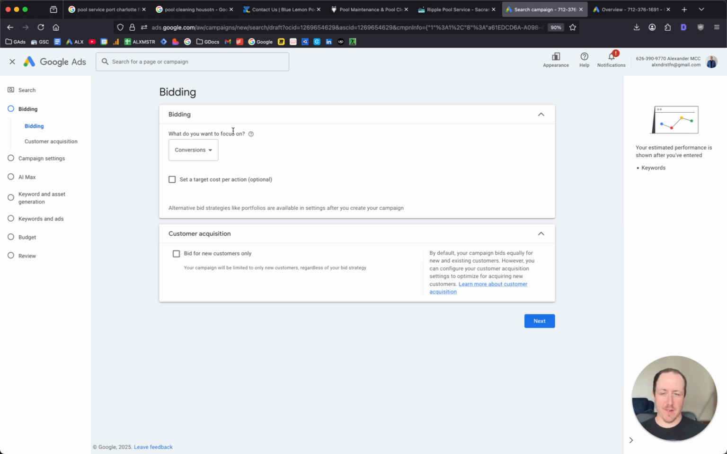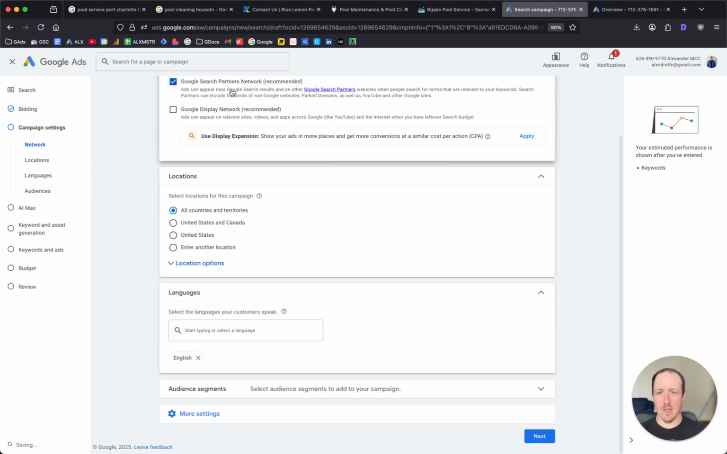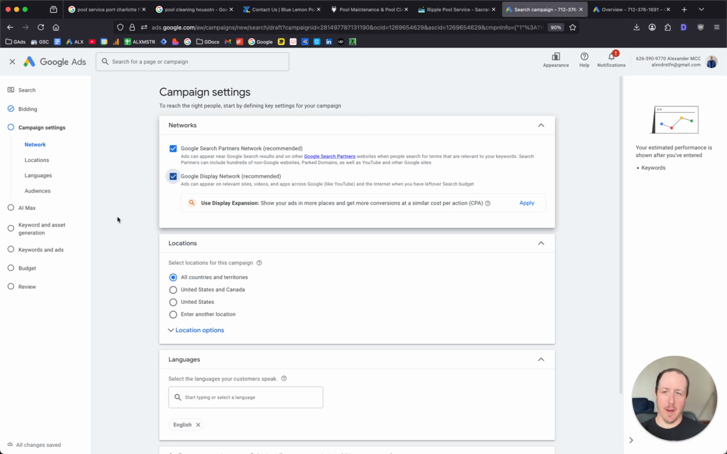For this, just leave this blank for now. We'll be changing that after. And also for this, you don't need to add anything. Click next. All right. Depending on your account, you may be opted into both of these networks.